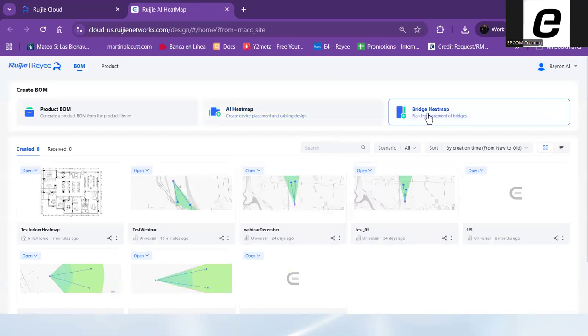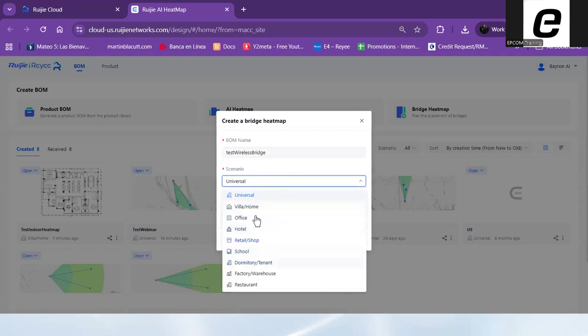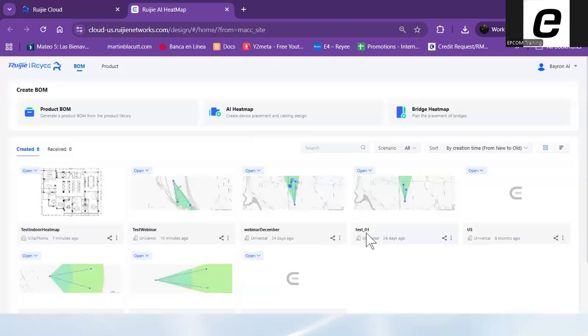And here we have these two options, the AI Heatmaps for indoor installation or the bridge heatmap for point-to-point or point-to-multipoint installations. So I'm gonna give you a brief review. First, I'm gonna show you the bridge heatmap. We just have to click here and enter a name. Water bridge. And choose the scenario. I'm going to choose universal, and the description is optional. We just have to click on the OK button.